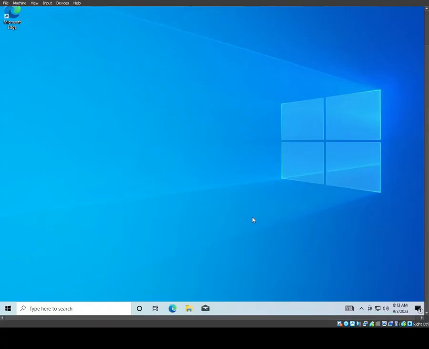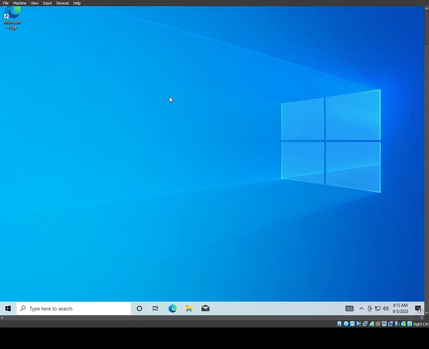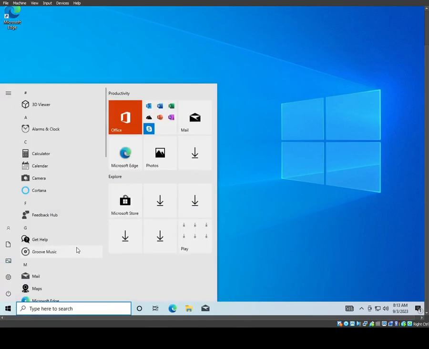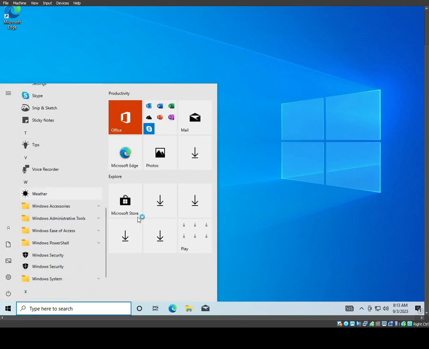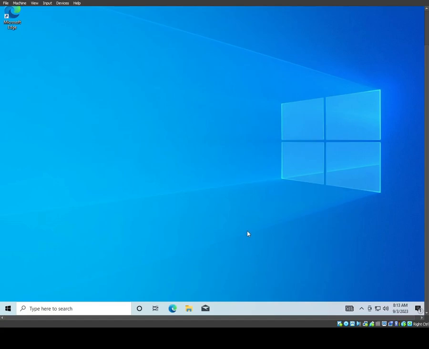Hello everyone, and today in this video we will learn how you can debloat Windows. As you know, Windows 10 has a lot of software pre-installed. I have installed a new operating system on a virtual box, a completely fresh Windows 10. Nothing's been changed in it. All of its apps are in here, and you can see how laggy it is.